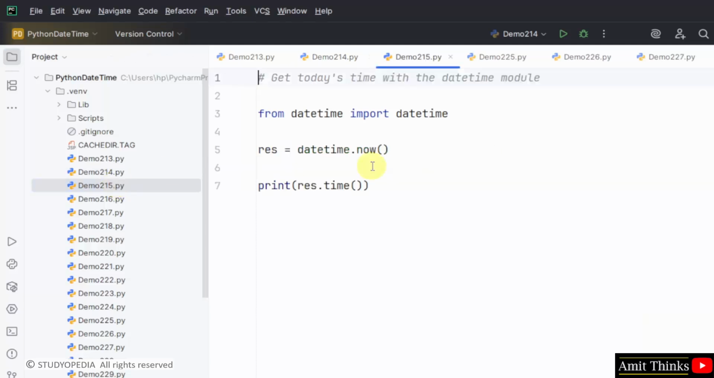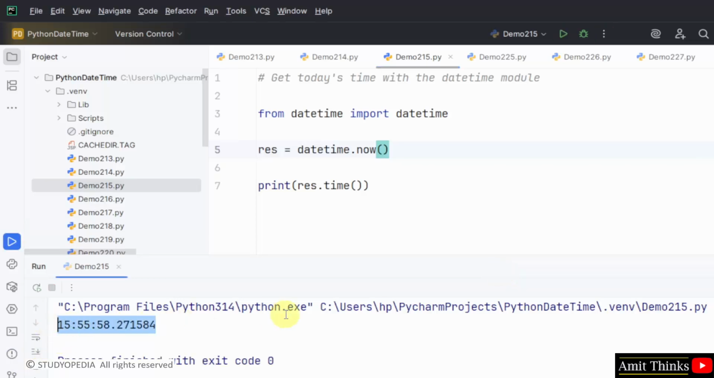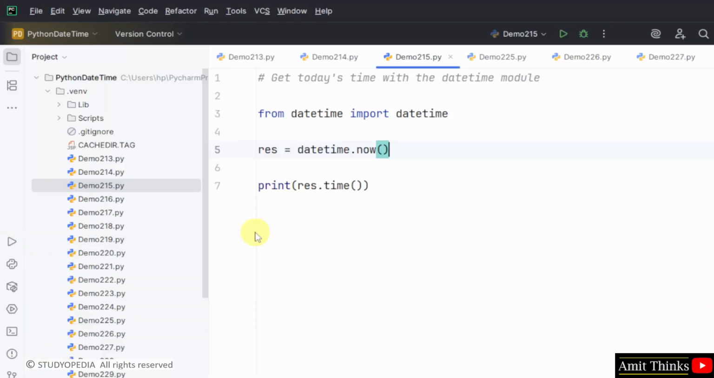The next example, get today's time with the DateTime module. Similarly, we have used the DateTime class from the DateTime module so that we can use the now. Okay, we will get the DateTime.now here. This will include both date and time, which we saw in the first example. After that, using the time method, we will only fetch the time. Here it is, the time is visible, only the time, not the date.